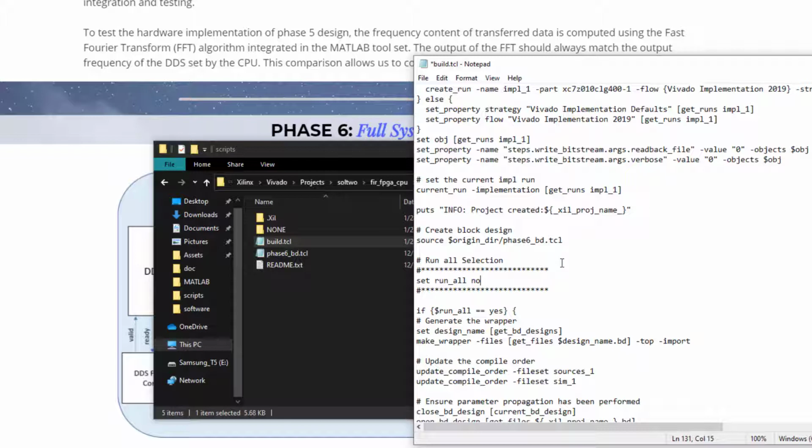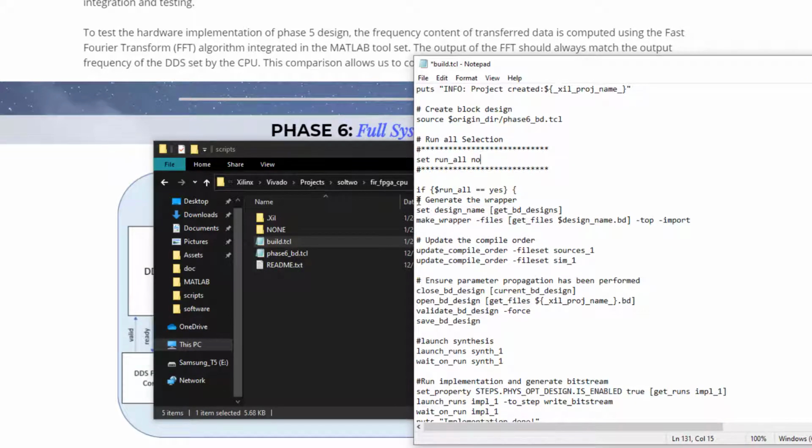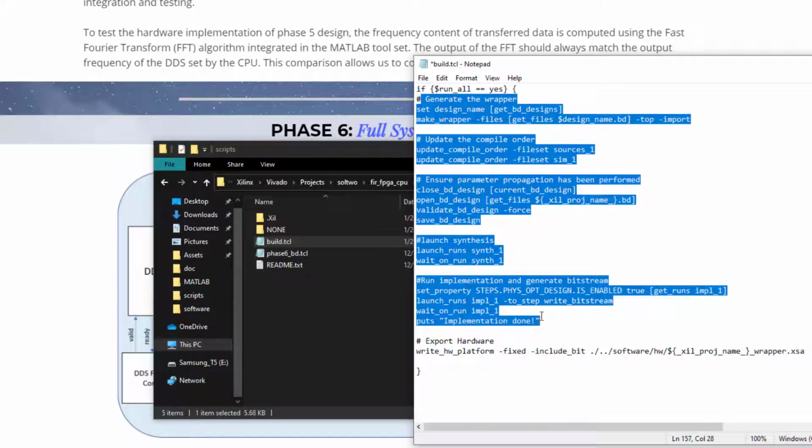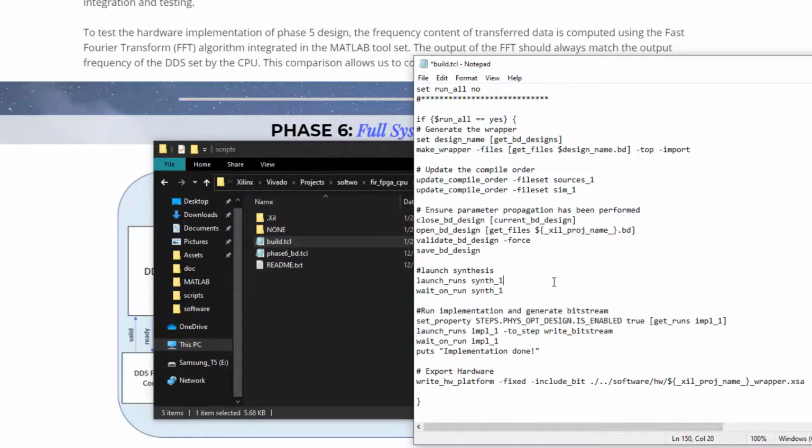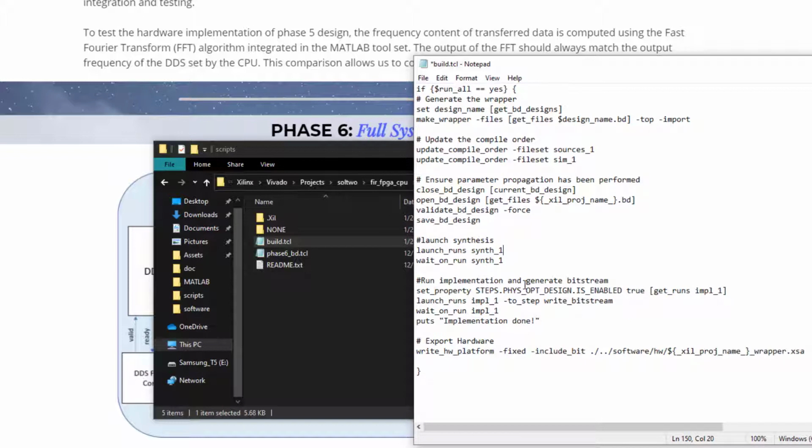That is in case you want to play with the design and modify it before you even get into running synthesis and implementation; you might want to set run all to no. So for the first go around, we're going to set it to no, and then later on we'll change it to yes. After run all, it's doing what I just said: running synthesis, then running implementation, then generating bitstream. That's the right order.